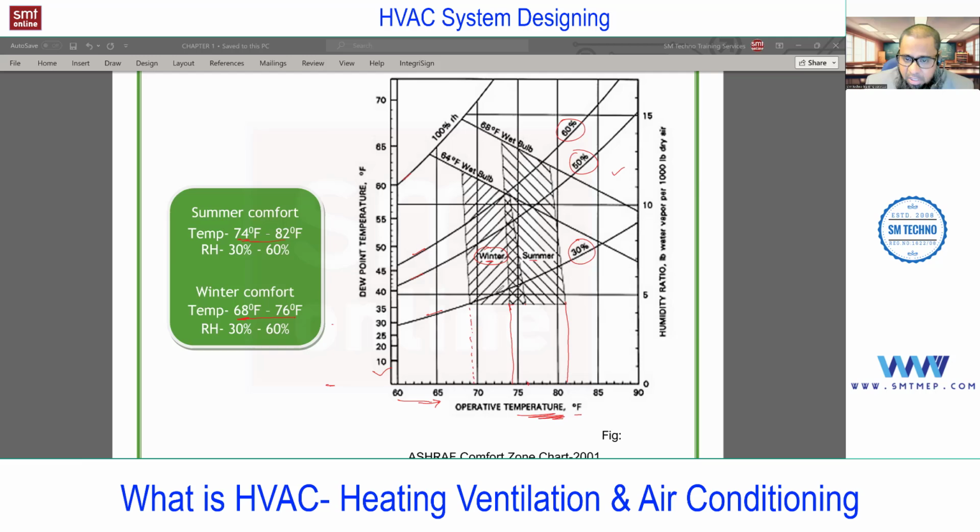These are RH lines. And you can check the RH lines, 30% is crossing winter and summer, 50% is also crossing winter and summer, even 60% also. This line is touching this winter and summer range. So it means the range is 30 to 60 in both seasons.